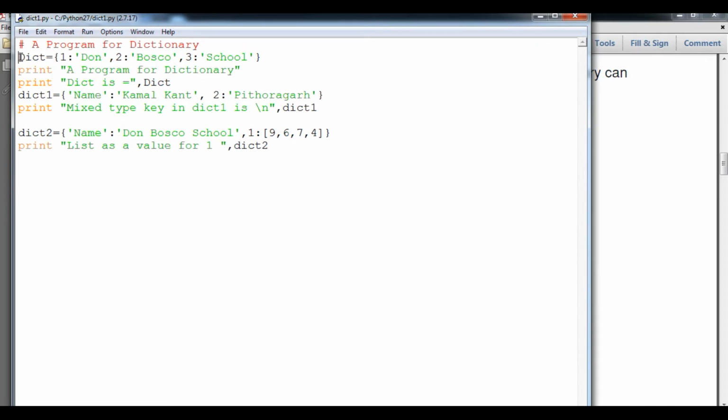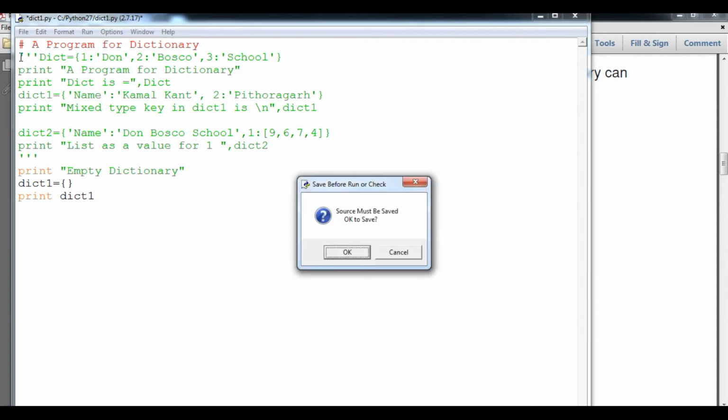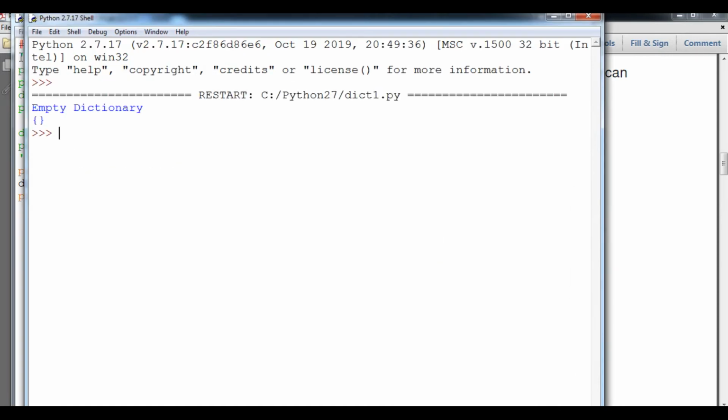So what I'm going to do, student, is comment it all out because I don't want to print this particular part of code in my output screen. So here we are going to just create an empty dictionary. So DICT equals to curly braces open close, and then I will simply print DICT1. Let's see what the output is. You can see in a fresh copy curly braces open and close are shown here.